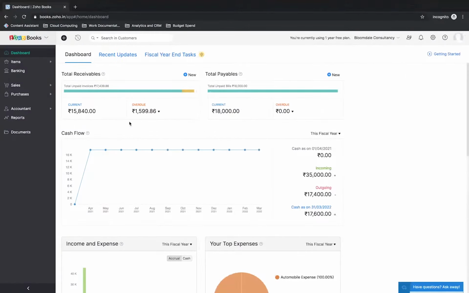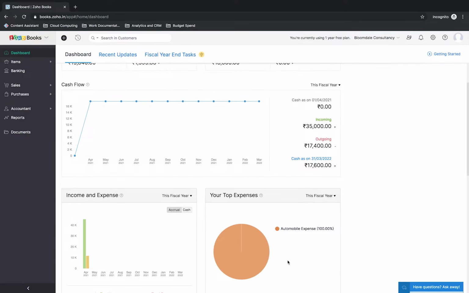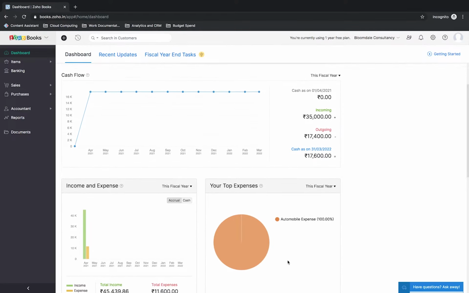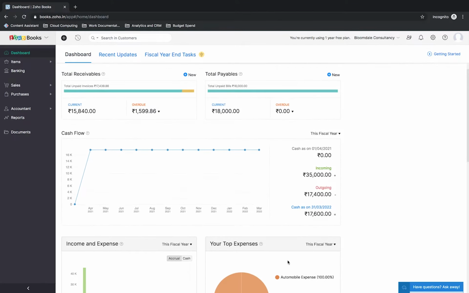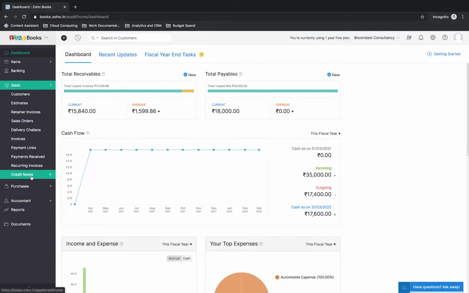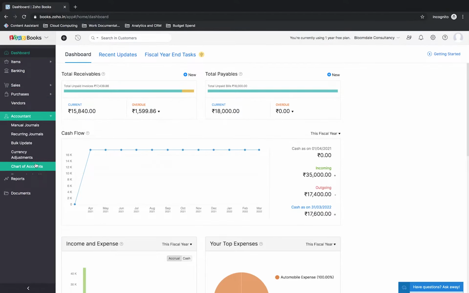For beginners, first let's take a look at the dashboard. This is where you can find the total receivables, payables, your current cash flow, and your top expenses. Overall, this gives you a snapshot of your business. On the left pane, you can see all the modules that you can use for your business. You have the items module, the sales module, the purchases module, and the accounting module. All these are for you to access and utilize for your business.